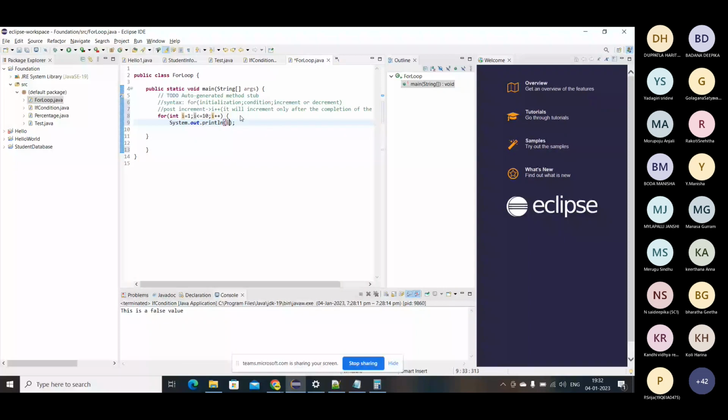Okay, now we will check. So what happens is, first it will see the value of i equals to 1, and then it will check the condition whether 1 is less than 10. So it will check whether 1 is less than 10. So if it is correct, it will print the value. So it will print the value as 1.